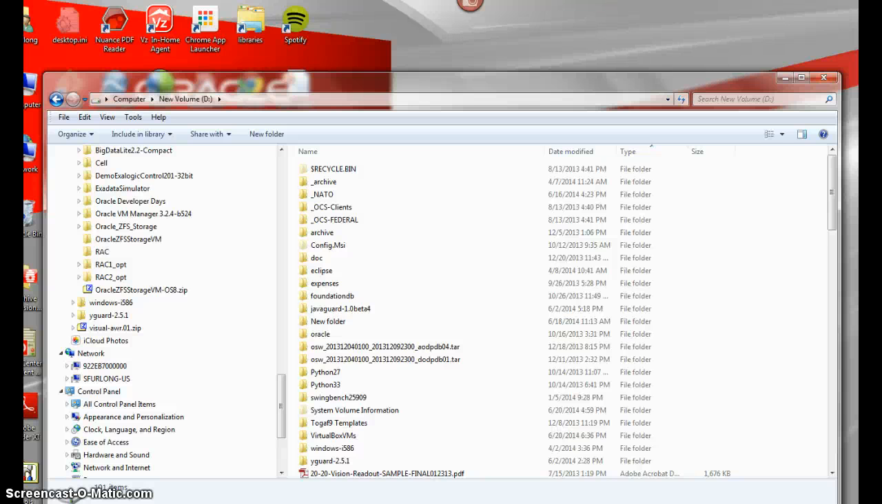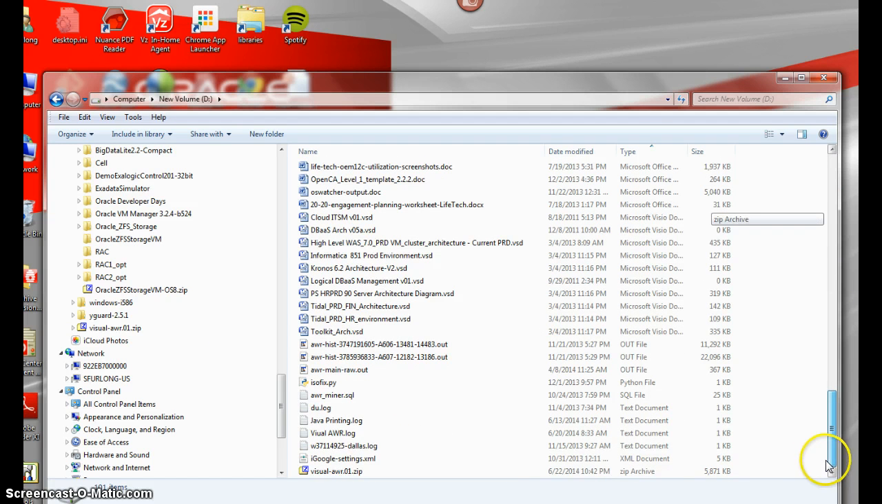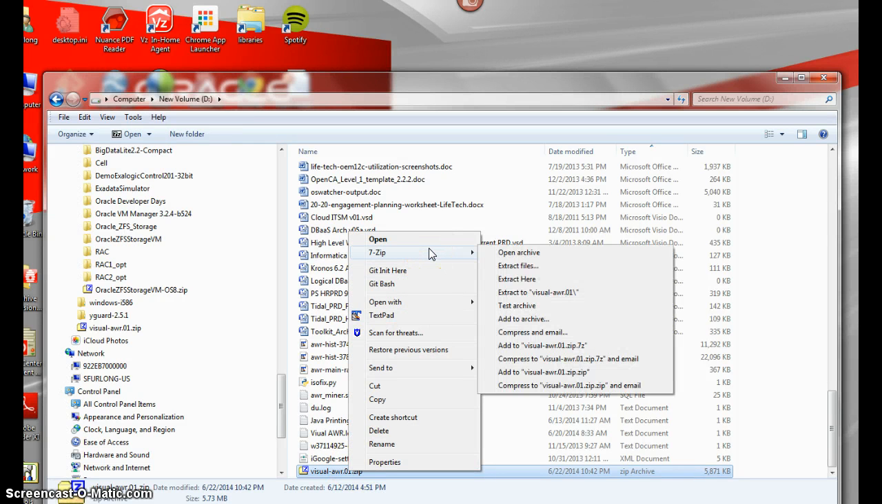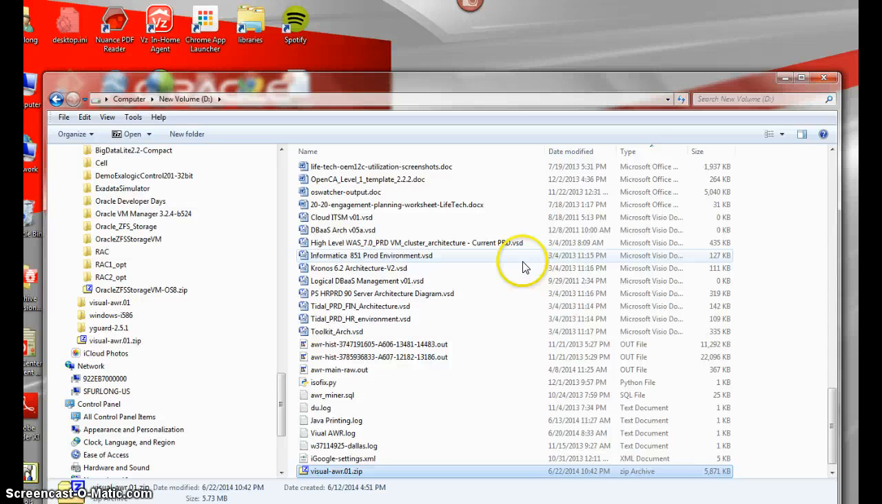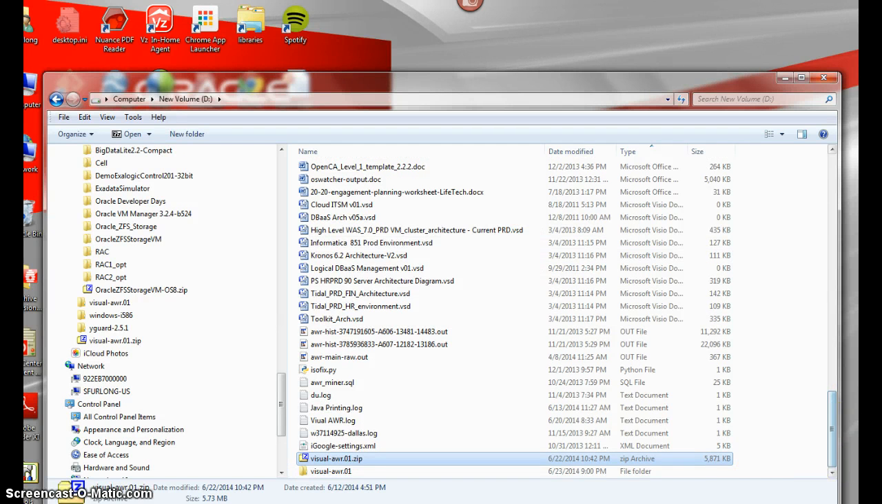I'd like to show you today how to run the Visual AWR program for charting AWR Oracle Database AWR metrics. So first, you should get a distribution file of Visual AWR in a zip file format. So right-click, unzip the zip file into a directory. So I'll do the extract, find that new directory.